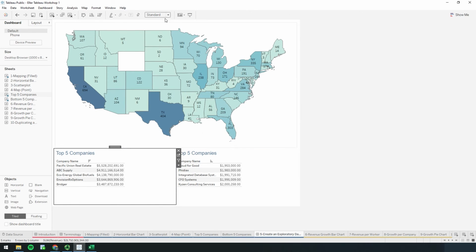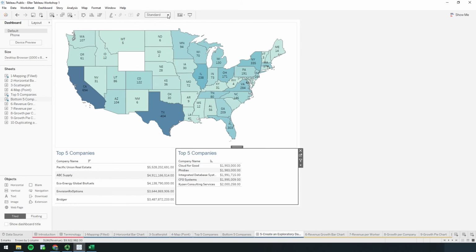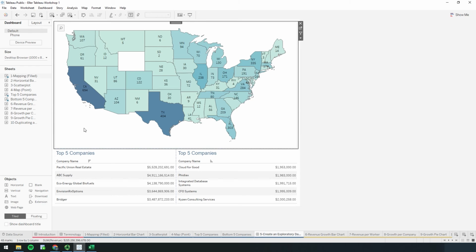One thing I can do here is notice these lists aren't filling the space allocated to them. I can go up to this drop down that says standard for the fit and say fit entire view so that table fills the space allocated to it. And then let's look at a simple action here. So let's say I want to cursor over California and have it show me the top 5.